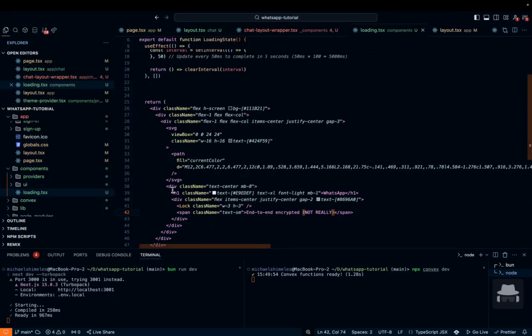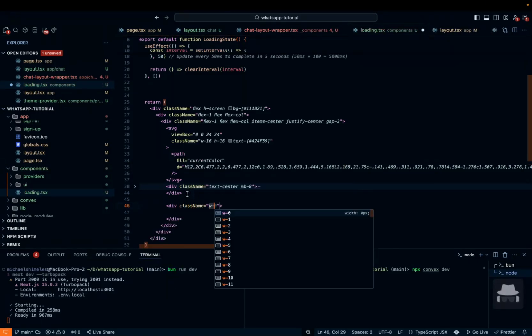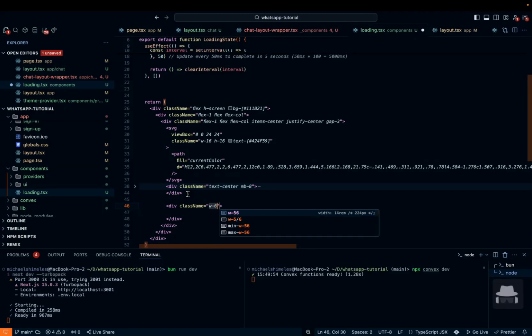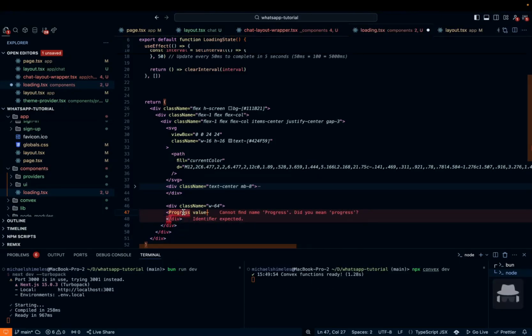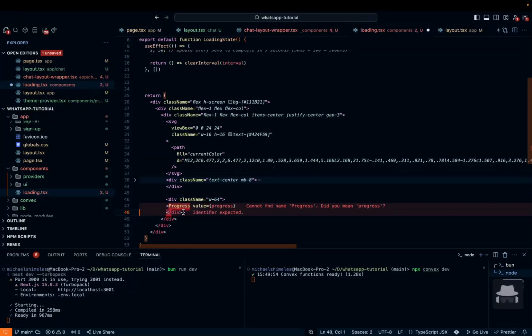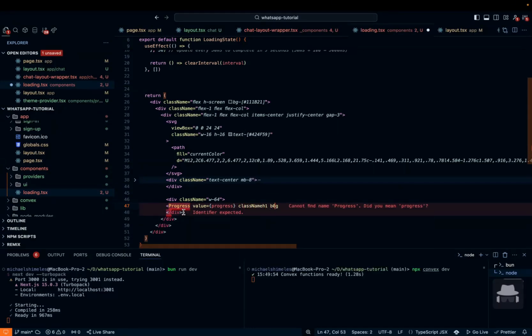And then we're going to add our progress, and our progress is going to be under this div right here. We're going to do div class name width 64. And once we do that, we're going to do progress value progress, which is our state variable. And then this is class name h-1 background. We got a custom color.